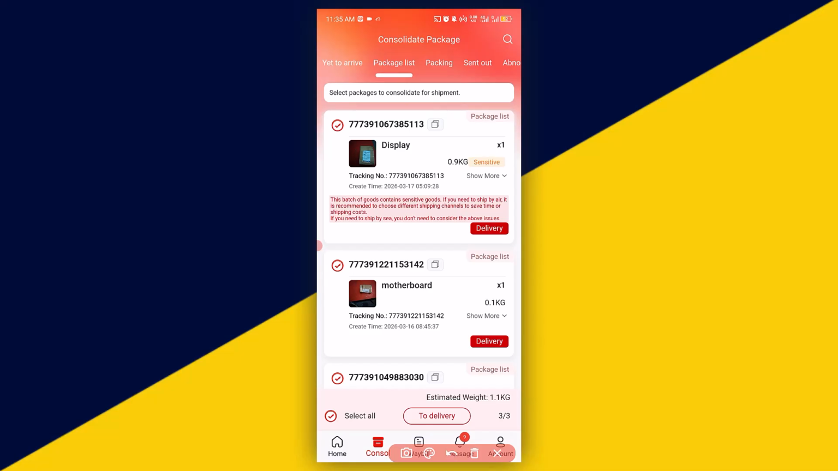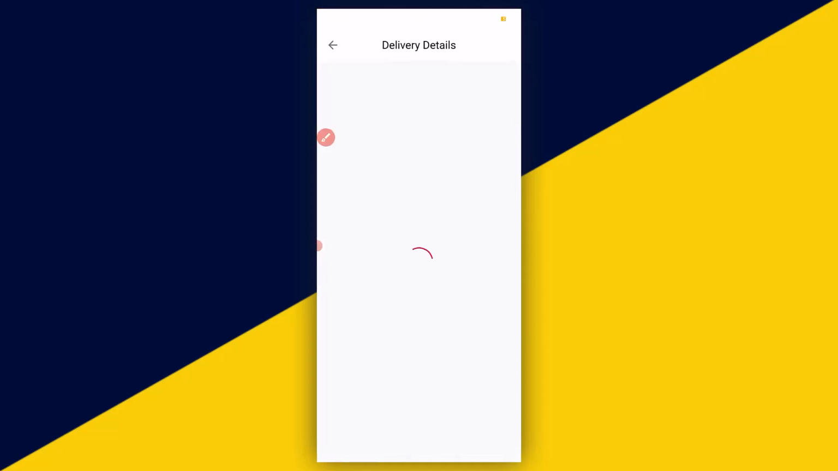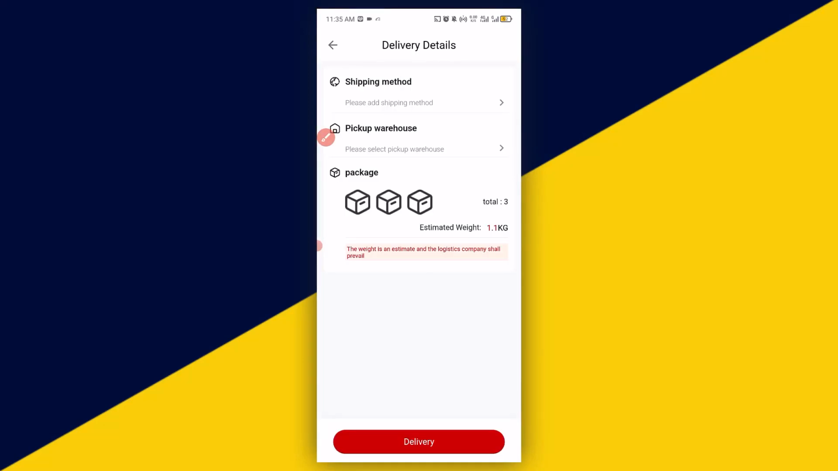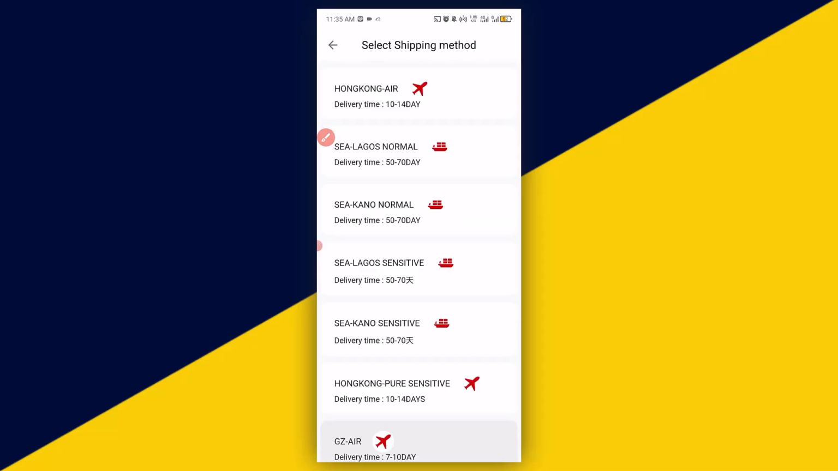So for that, what I'm going to do now is to go ahead and click on delivery. The next thing we want to do here is to go ahead and click on next. Then here we go. We need to make sure we choose the shipping method right here. So under the shipping method here, you can decide which best suits your timeline. As for me, I'm going to ship within 10 to 14 days.